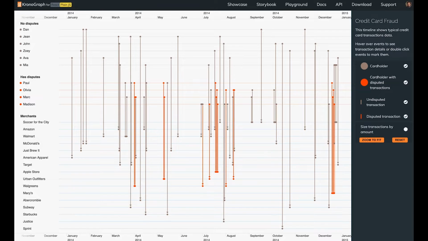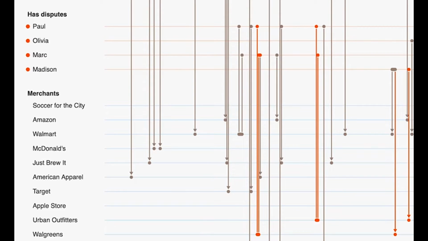In this demo, we're looking at disputed transactions from cardholders. We've used our groups a little differently this time. We have a group for entities who have no disputes, and a group for those who have disputes, and a group of merchants. We've added red glyphs next to each entity with a dispute and coloured their events red, and they allow you to call out important information such as flagged transactions, disputes, or alerts.